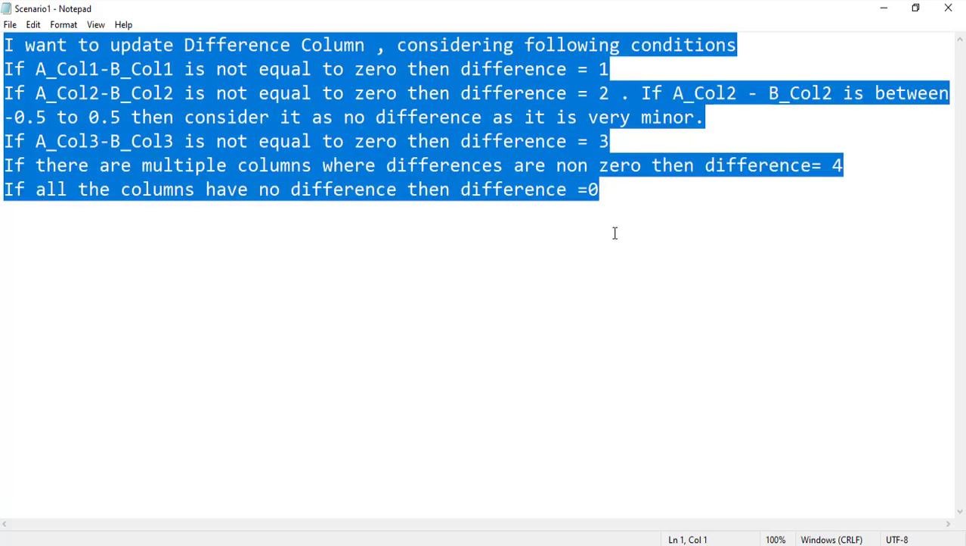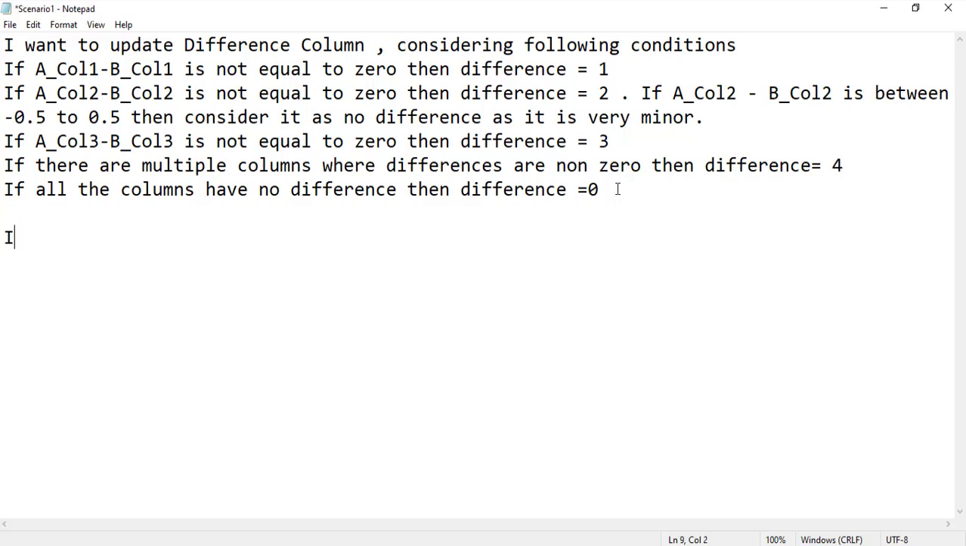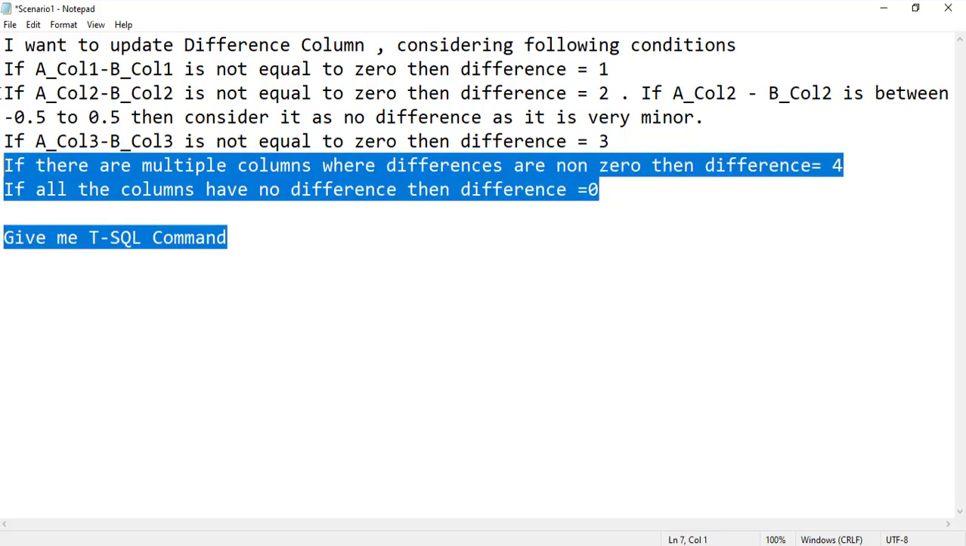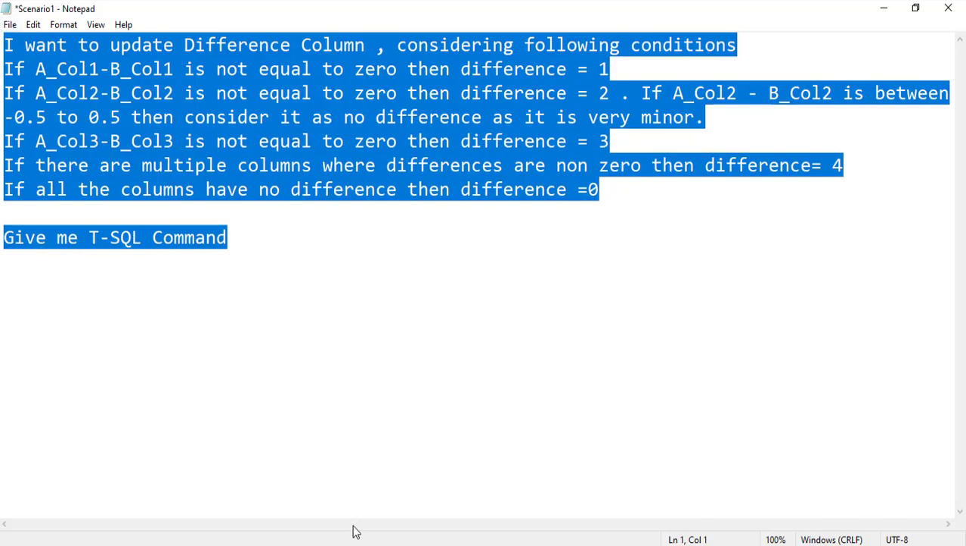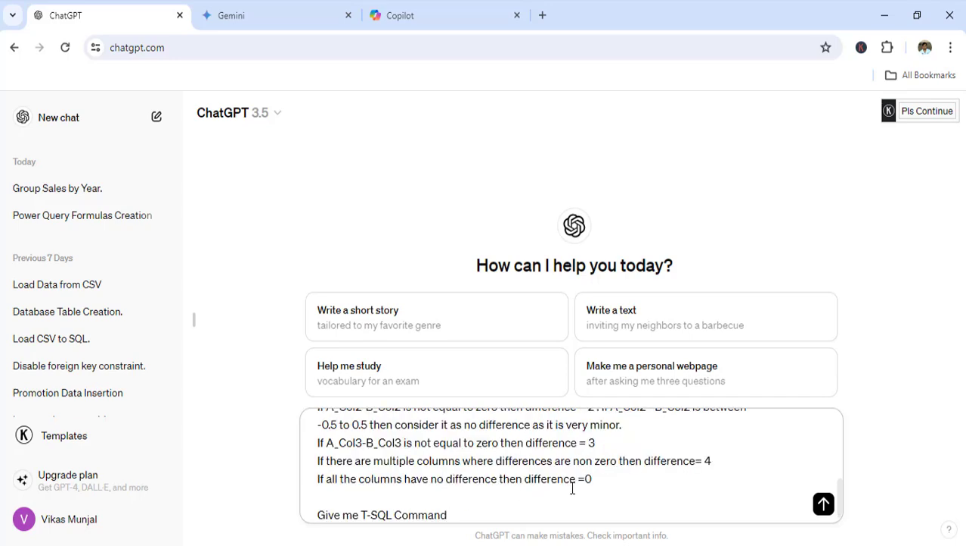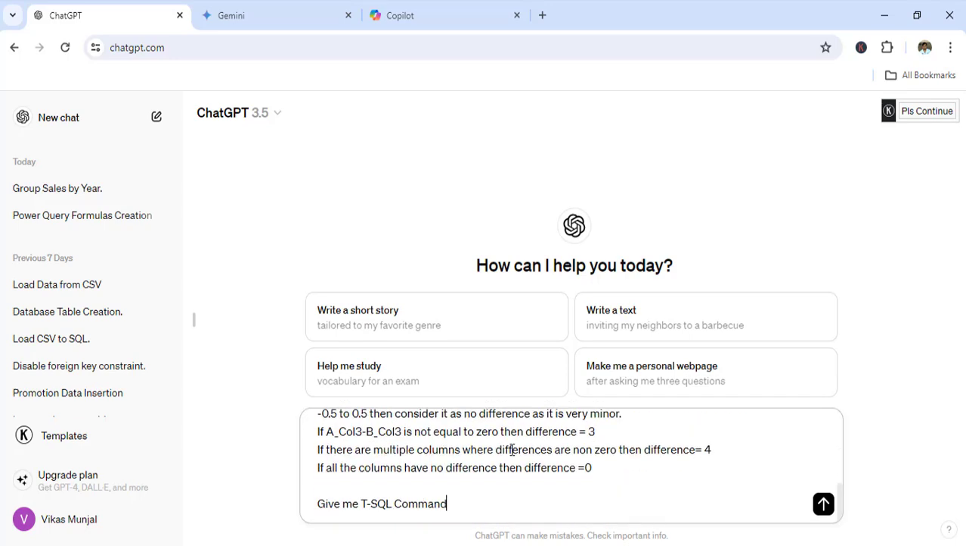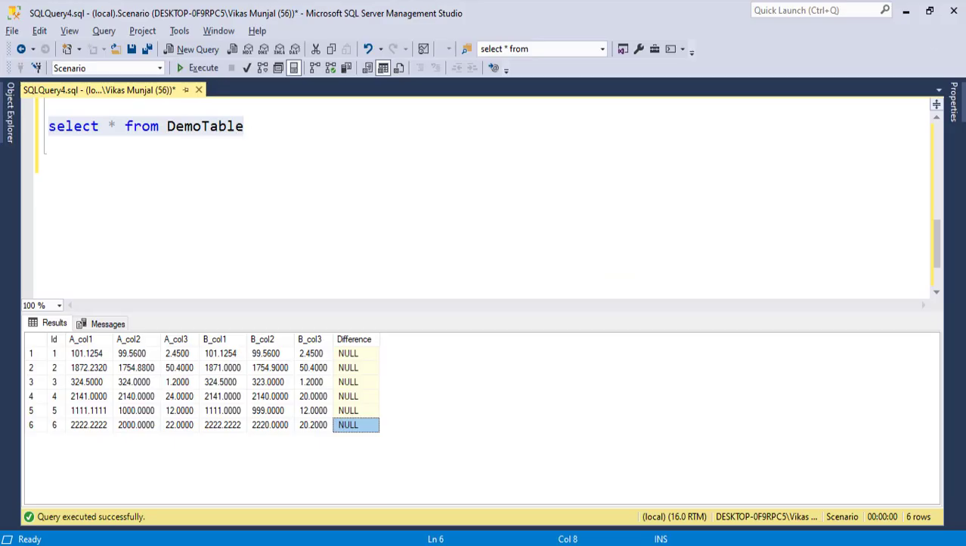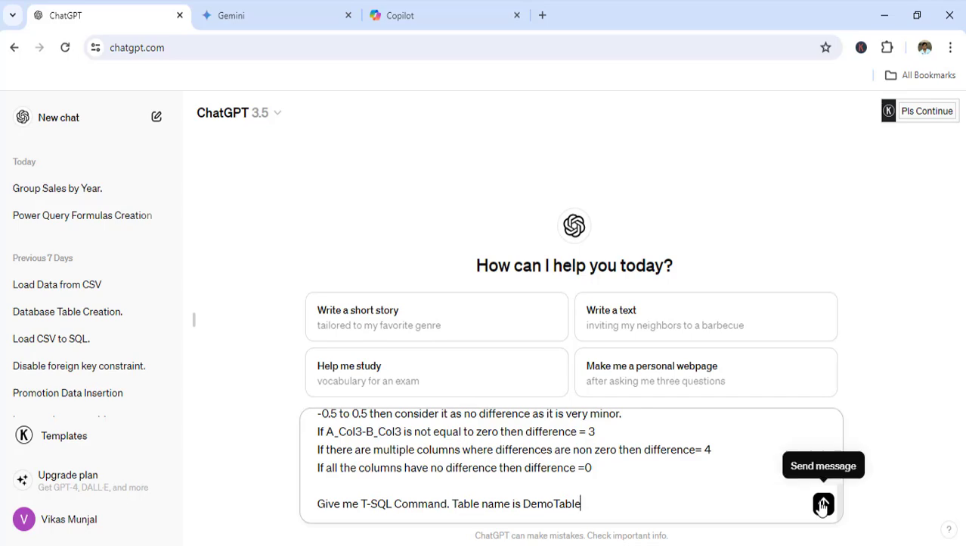So this is the condition, and here I will write: give me T-SQL command. This is what I will write at the end. I just copy the full command and paste everything. So this is the table structure and all, and I also give the name of the table. Table name is demo table. So this is the name of the table which I have, and I just hit enter.